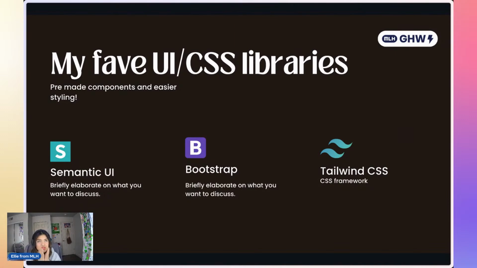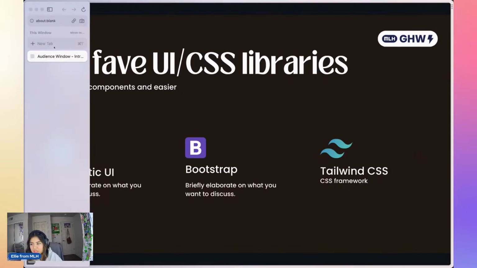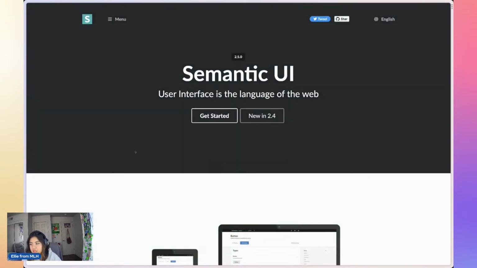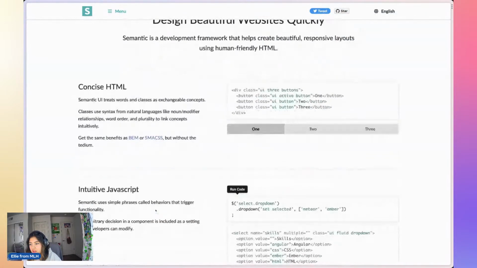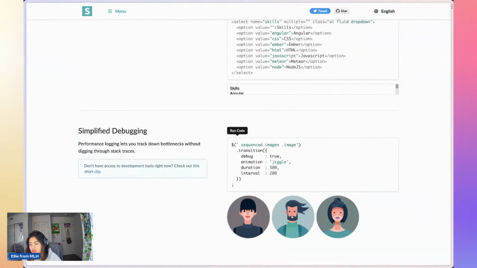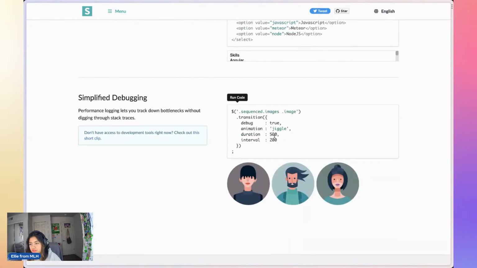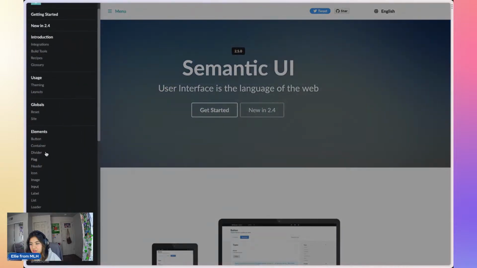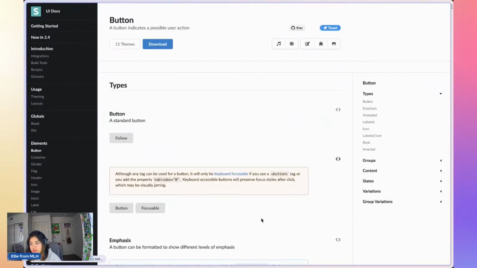So Semantic UI is, I think, the first UI library that I learned. And it just holds components. Let me go ahead and show you exactly what I mean. So semanticui.com. You have different circle images that you can add to your site. Buttons, I think, are a great example.